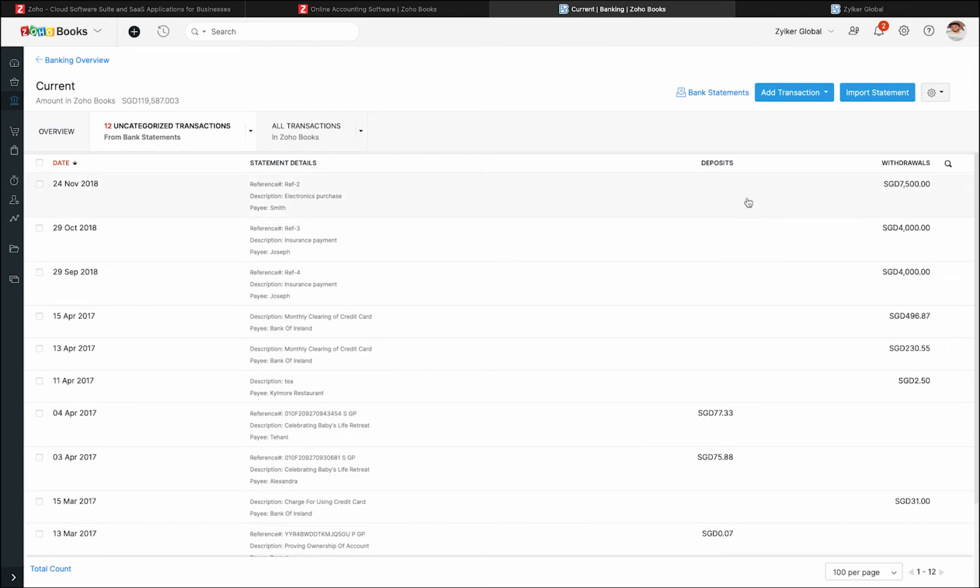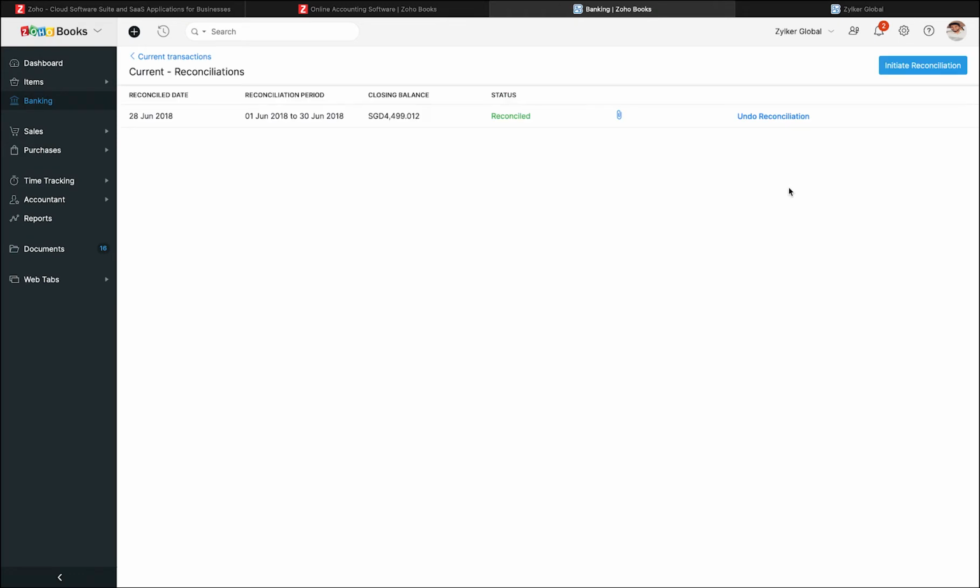And once you have matched or categorized all of the feeds that came in from the bank, then it's time for you to reconcile your bank account. And reconciliation is fairly simple in Zoho Books as well. So all you have to do is simply go to the settings icon in your bank account and choose to reconcile your account. If you have done any prior reconciliations, then all of them will actually be listed here.